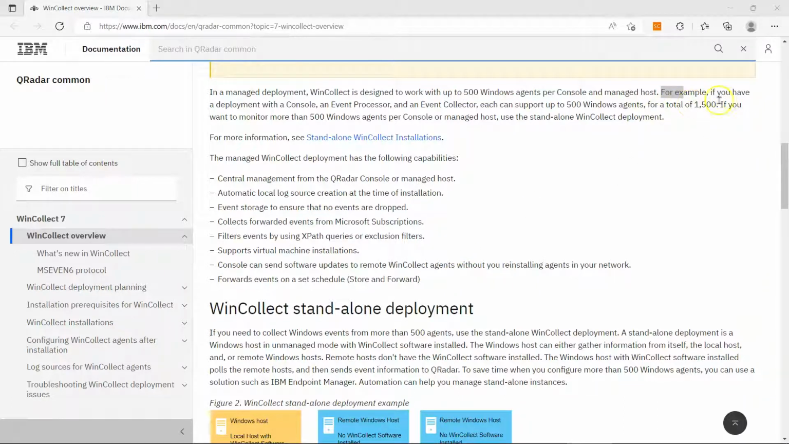This is an example about deployment with a console, event processor, and event collector. So it's telling us that each can support up to 500 Windows agents or 500 WinCollect agents. So the total will be 3 times 500 equals 1500.